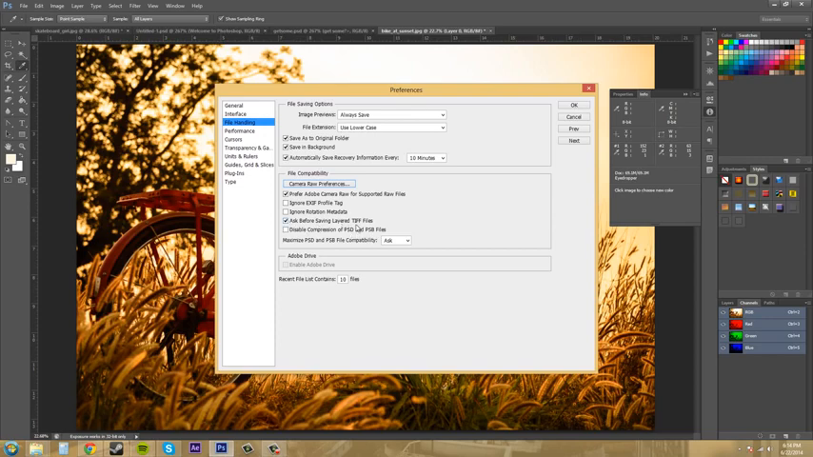Ask before saving layered TIFF files. That's self-explanatory. And then disable compression of PSD and PSB files, and that's new also. If you don't want to compress it, that's up to you, but you're allowed. It allows you to do maximum compatibility. So maximize PSD and PSB file compatibility, so you should be good without having to disable the compression. So those are the preferences for interface and file handling, and I guess that's all.